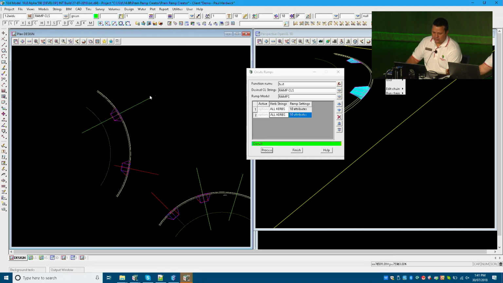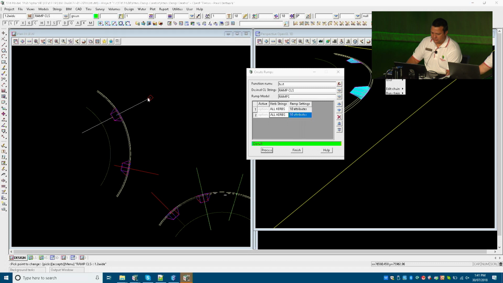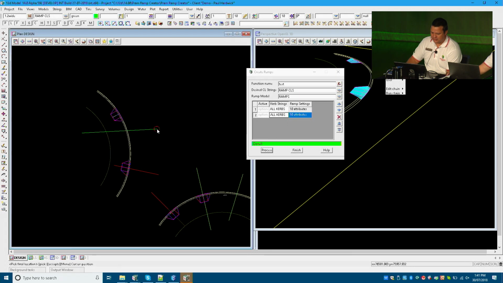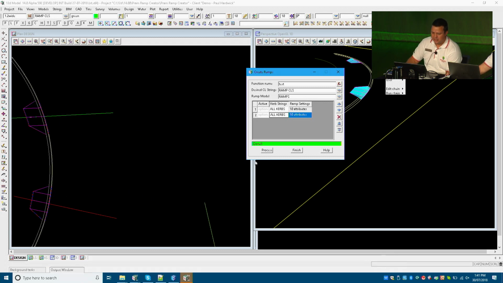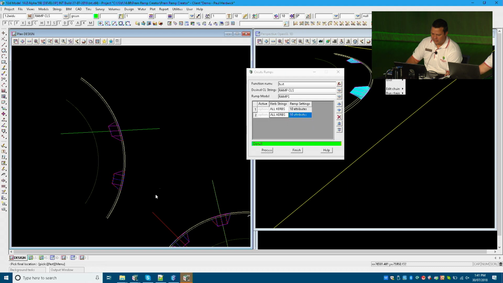So the great thing is you will be able to just grab the string here and move it if you decide I want to move my pram ramp there, and hit process, and then it will automatically rebuild the pram ramp. So it's definitely going to be a lot quicker.